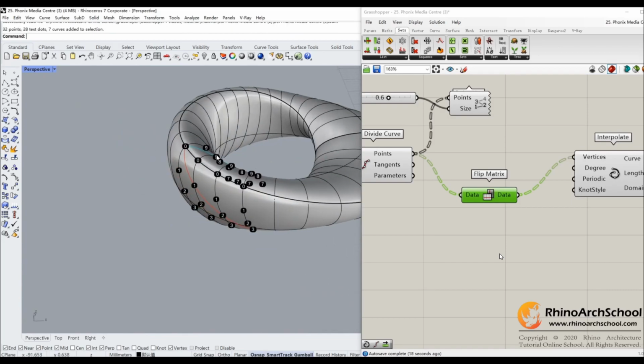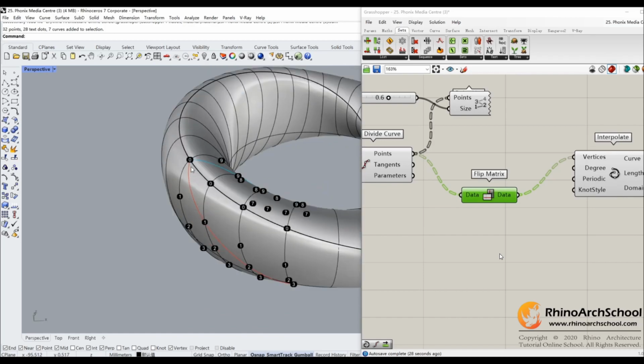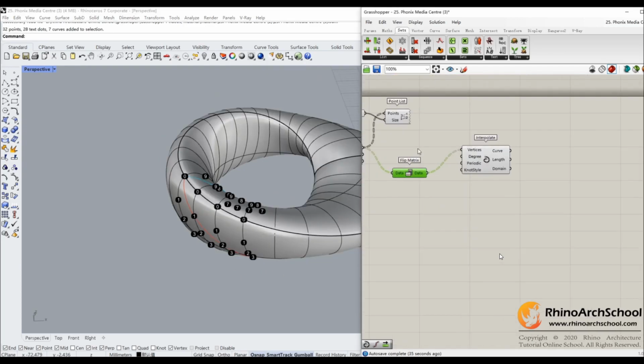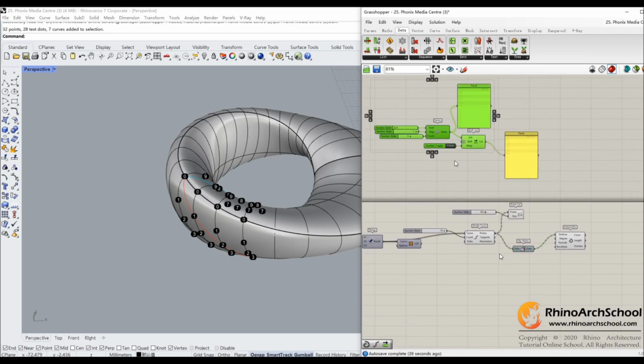But we don't want the lines to connect to each other, like start from 0 to 0 and then 0, 0. We want it to be like start from 0 and connect to 1 and then 2 and then 3 like this. So we need to use the command shift list. Okay, let's copy and paste it.